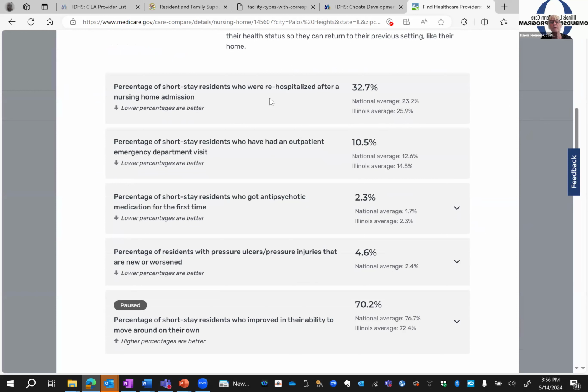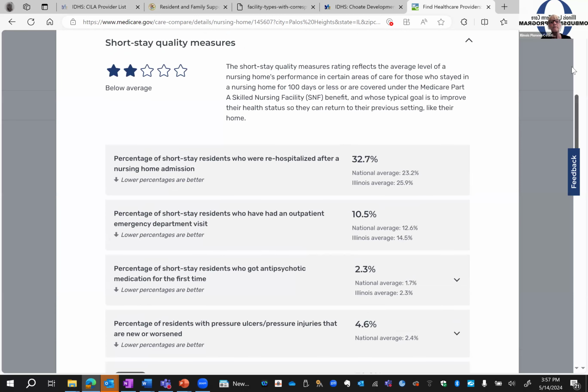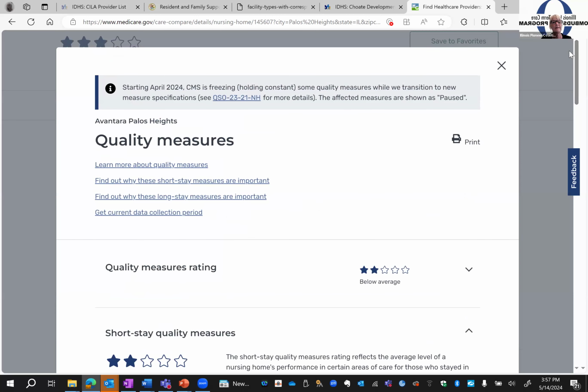And so if I was going there for short stay care, and this is for rehospitalization after nursing home admissions, and they tell me a lower percentage is best, this particular home is 32.7%. The national average is 23.2%. Illinois is 25.9%. This home is not performing as well as the average nursing home in Illinois or the nation. So I might not want to go here if I was coming after a hospitalization. And you could take a look to see for each of these entities what's important for you. So I wanted to make sure that everybody saw this as well.